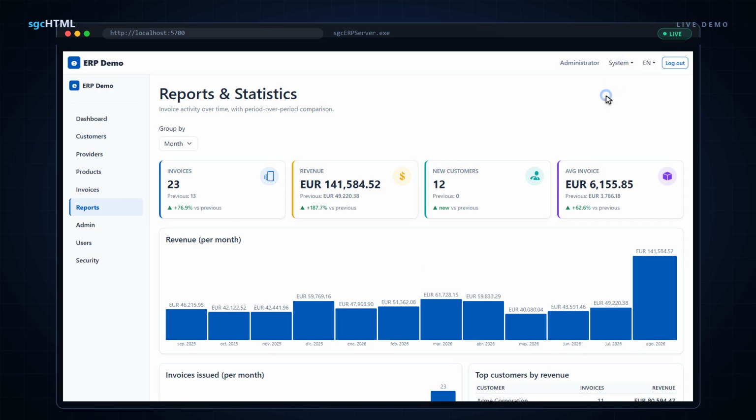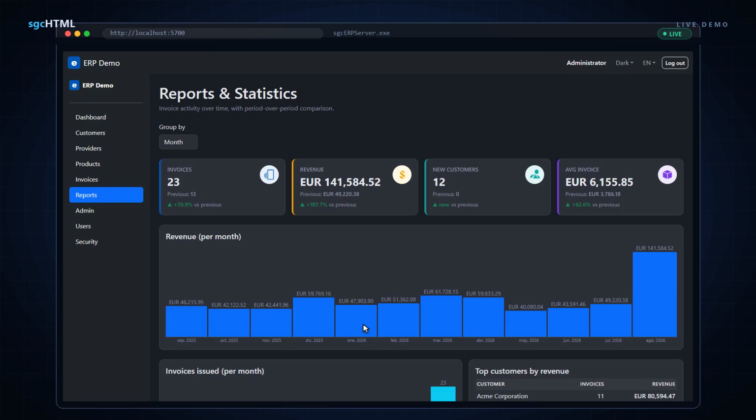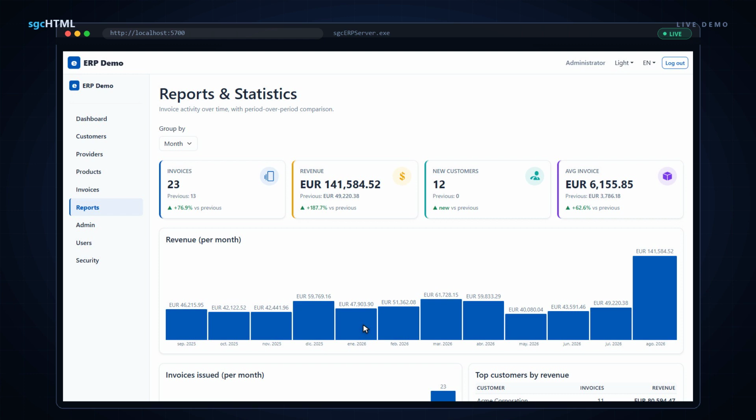Now the two things most worth watching. Theme first. Light, dark, or follow the operating system. One control, and the entire application changes.